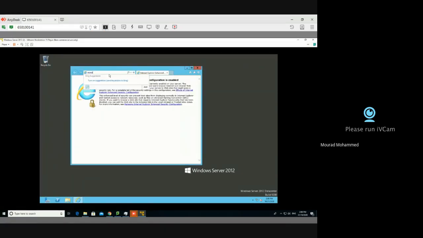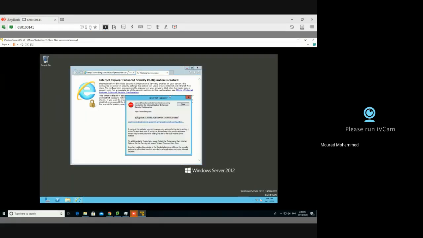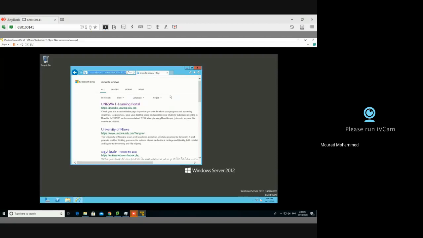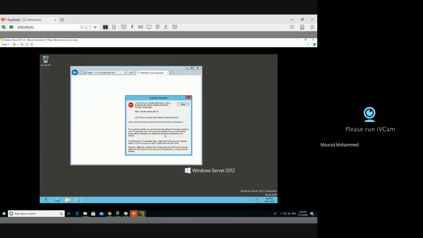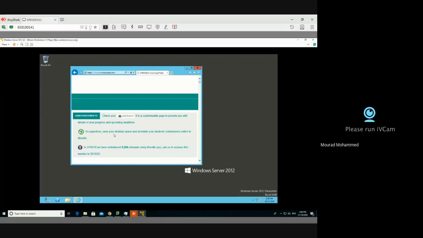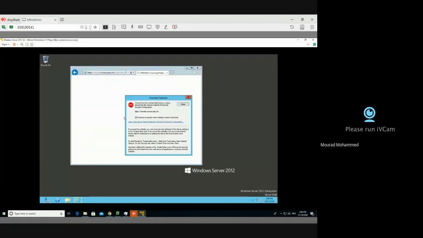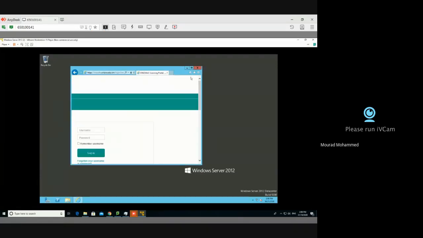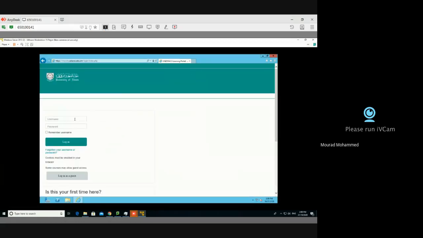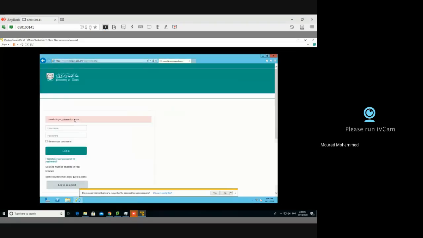Moodle. Uniswa. Admit the security. Uniswa Moodle. Okay. Security alerts. Yes, alert. What is this? Dashboard, I'm going to go. Yes, because of the resolution, no. Credentials entered wrongly, sorry.